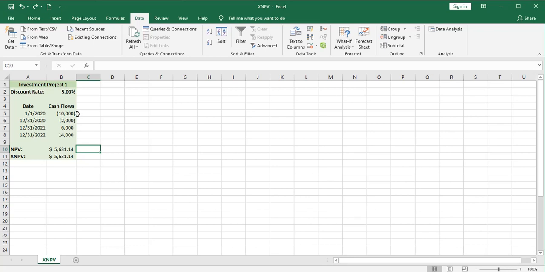So to recap, the net present value function calculates the present value of future cash flows, not the cash flow that occurred at time 0. And these cash flows must occur at equal intervals. These are all 1 year apart. And you must add in that first cash flow separately. The net present value function never asks for these dates over here in column A. So it's important to understand that when you're using that function, it assumes that each of these cash flows will occur at the end of an equally spaced period.